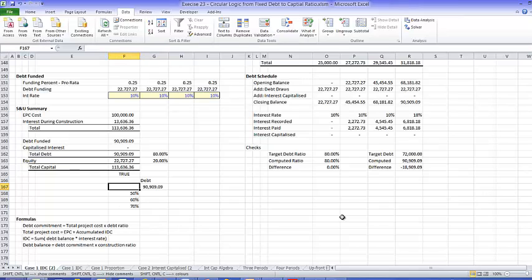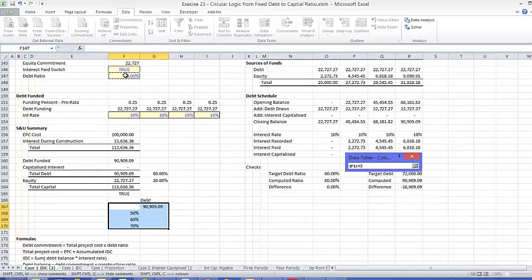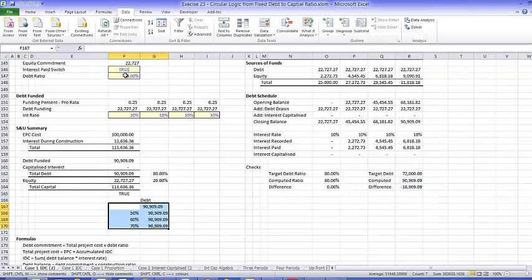And I shade this and go to data, what-if analysis, data table, and put my column input as my debt ratio. Okay, as I press the F9 button, whoops.